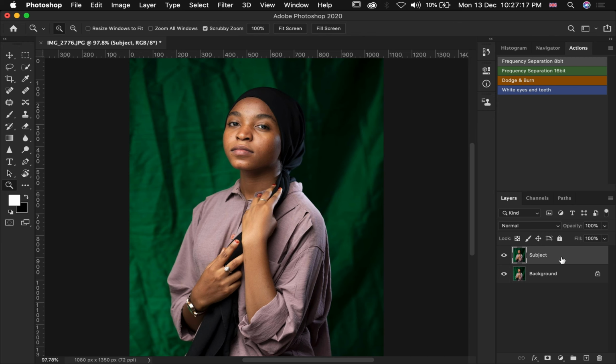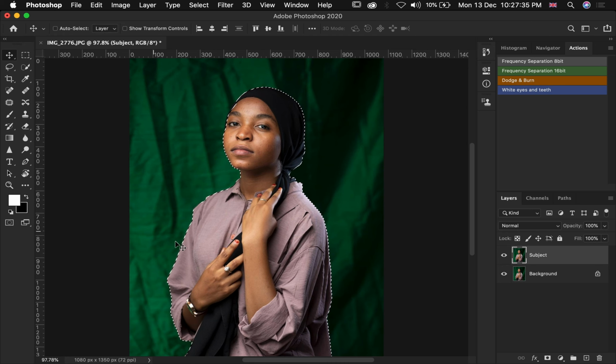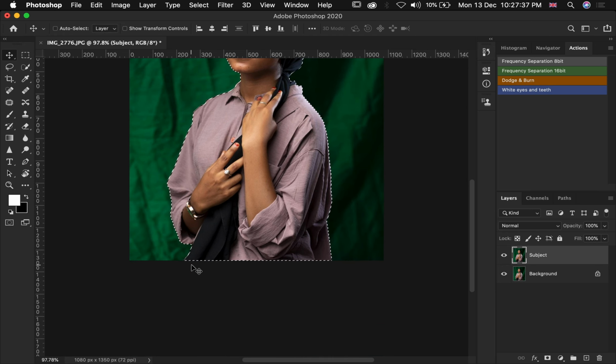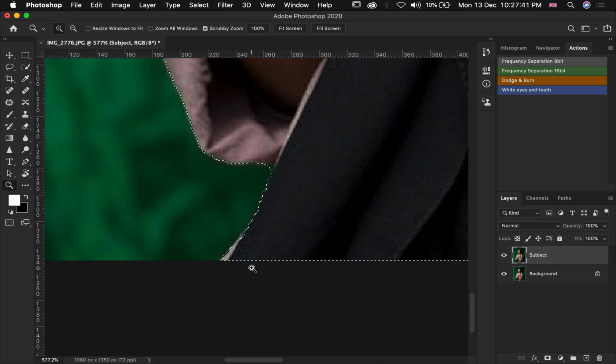as they are increasing. So we make sure we are selecting our subject layer, and then we go to Select and then Select Subject. Photoshop will do its best to select the subject for us, but it's definitely going to leave some areas that we are going to fix ourselves. So let's try and fix the selection first.